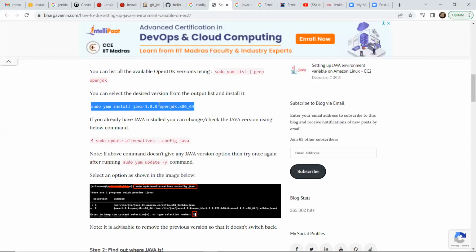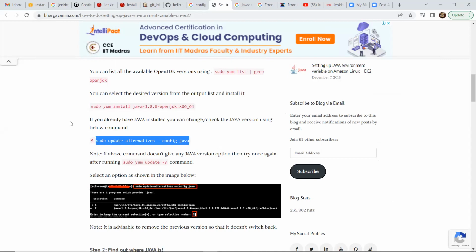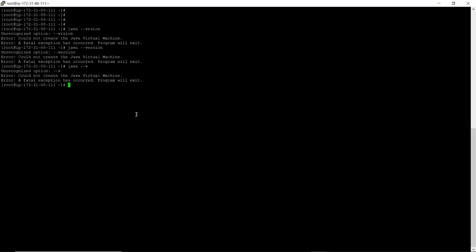Okay, let's move with the forward steps. Java is installed. Now we have to configure Java. Step 2 is to use sudo update-alternatives --config java. These are the steps you have to follow for Amazon Linux. If you're using Ubuntu, there will be different steps.